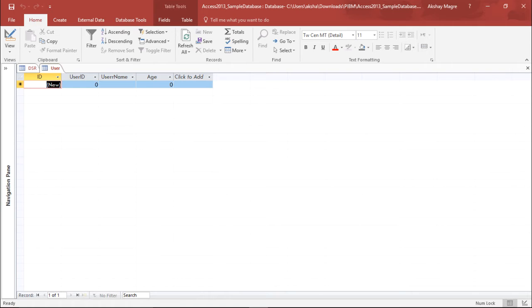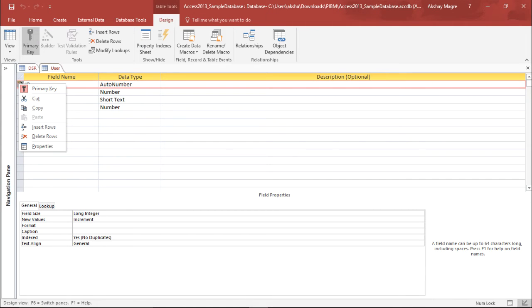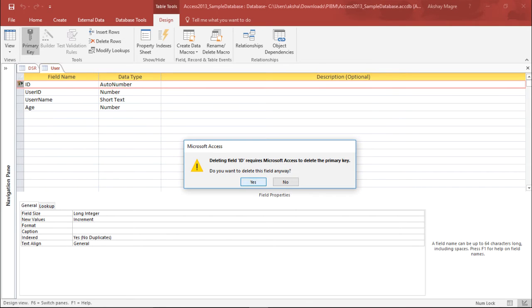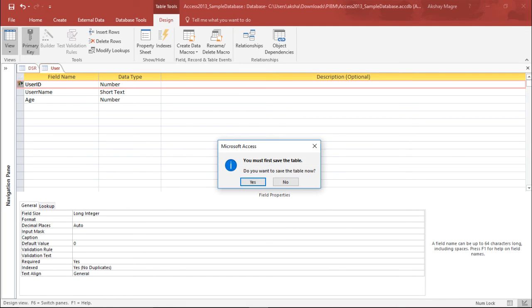So it has defined the primary key, which I do not want. So I'll go again to the design view, right? I do not want this to be a primary key. I would delete this row, okay, and I will assign user ID as my primary key. So that's fine, it's good. So I'll again go to the datasheet view.